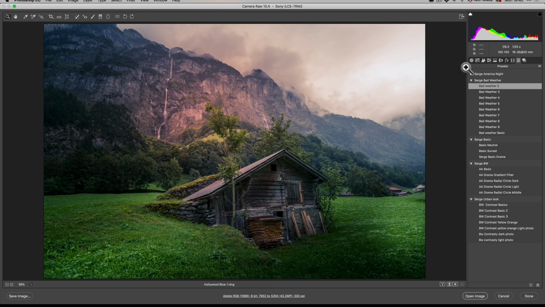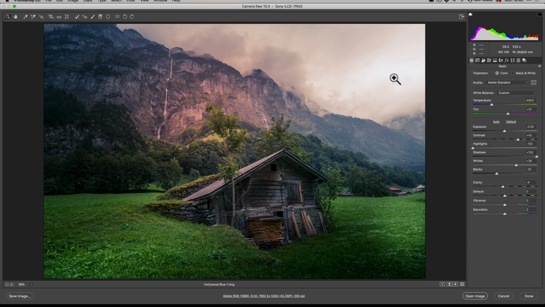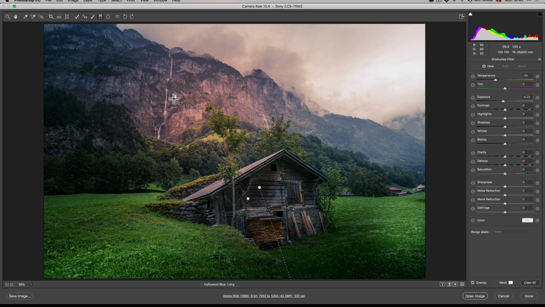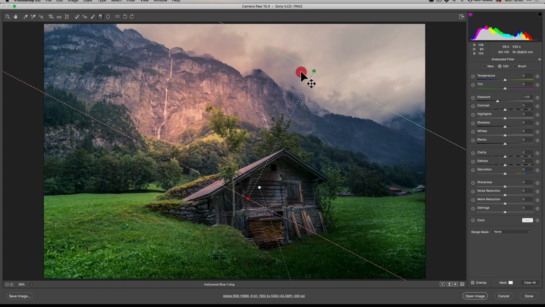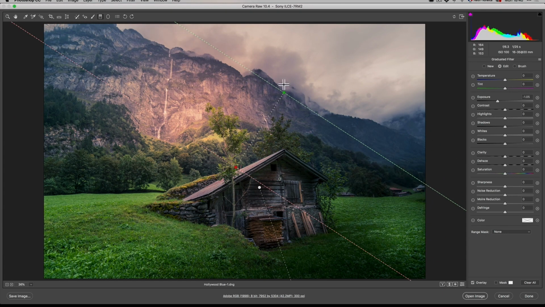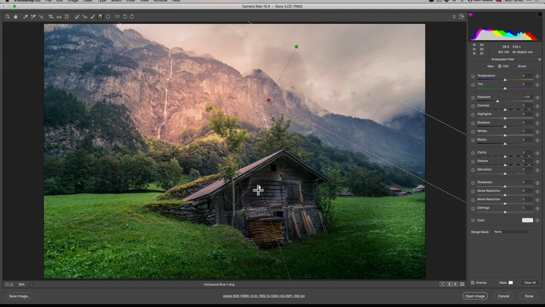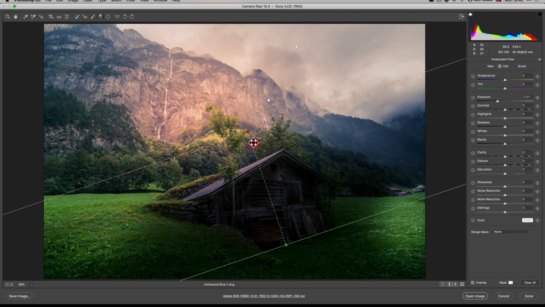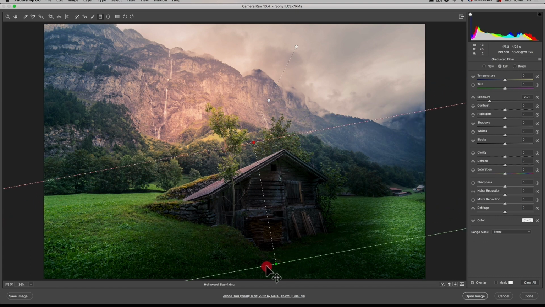So here I am. I can go back to the basic settings. You have to be careful because some of my presets also have local tools in them. For example, if I click here, you can see I've applied a gradient, but it's not in the right position. So you can just move it around and put it in the right position. Something like this. So there is a gradient, but you just have to move it around. This one is also not in the right position. It's very easy to move.